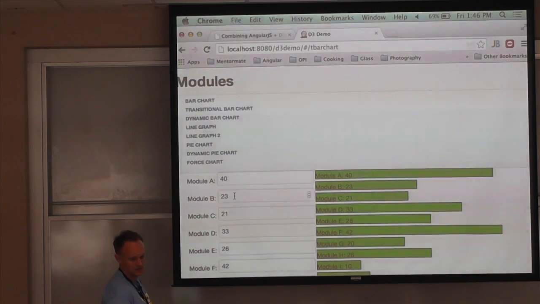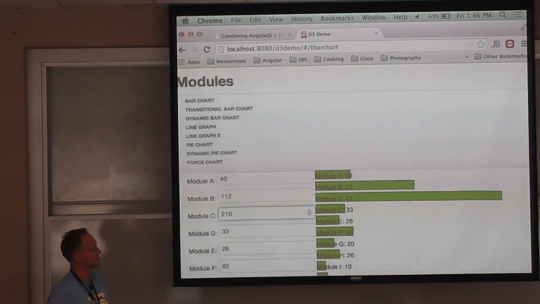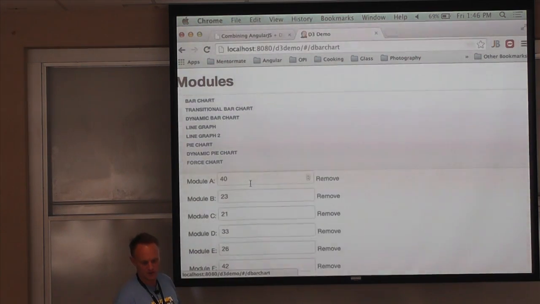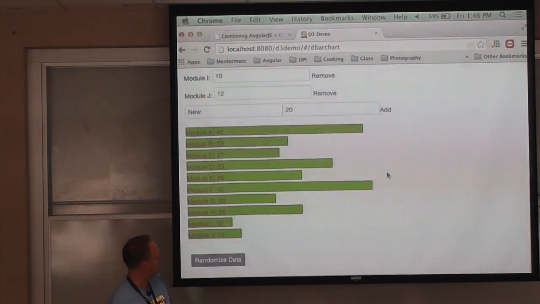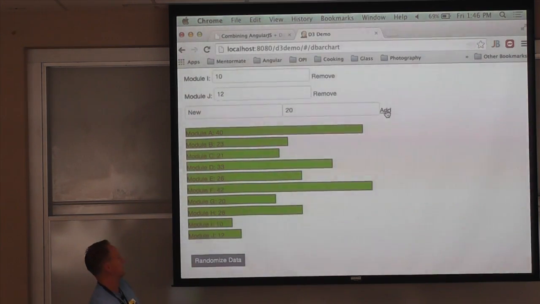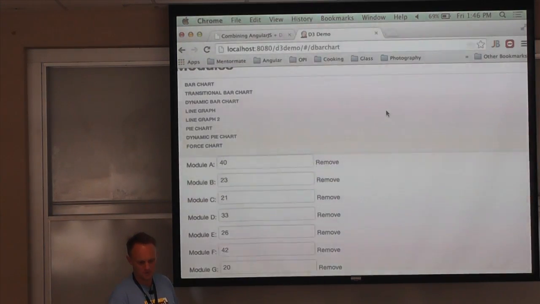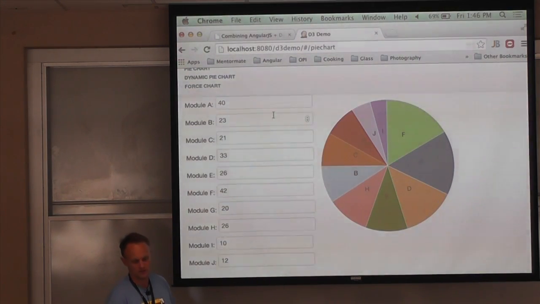This app also has what I call a transitional bar chart that shows some transitions. It kind of delays and transitions nicely using D3's transitions. We have a dynamic bar chart that we can add data to. It looks better if it's laid out correctly on a full resolution monitor, but we just added something new. Skip ahead a little bit. We have our pie chart. Same thing.